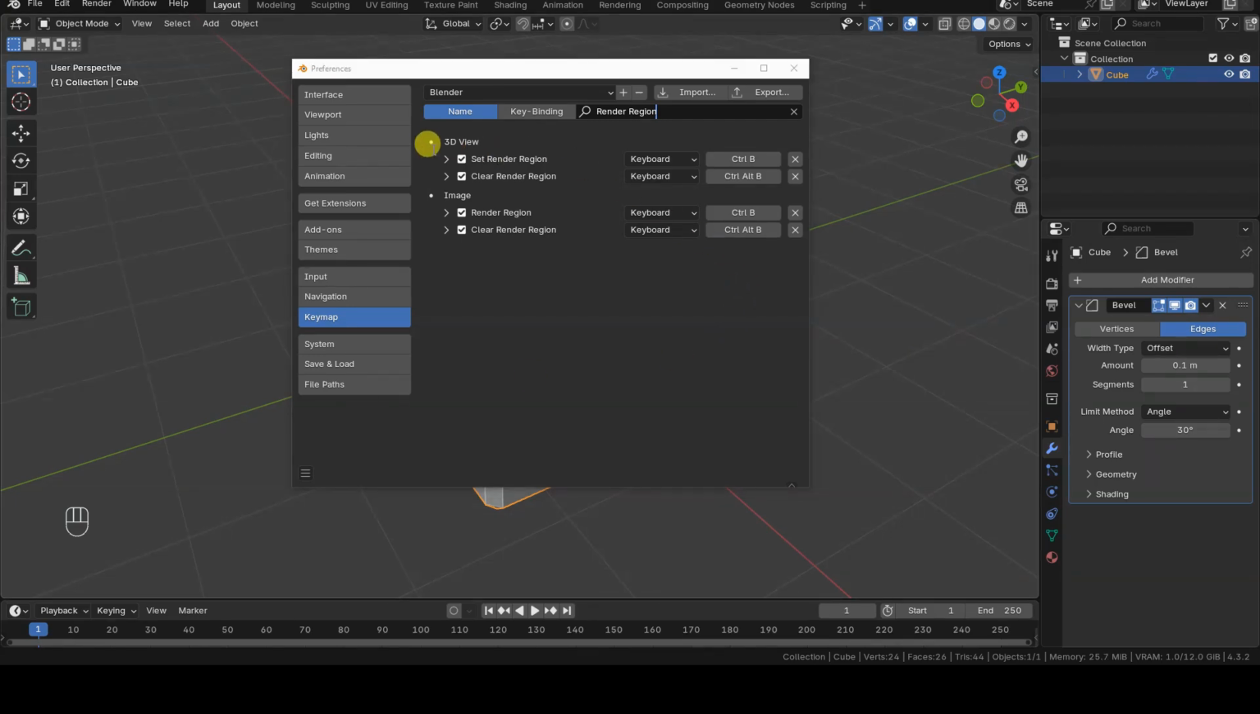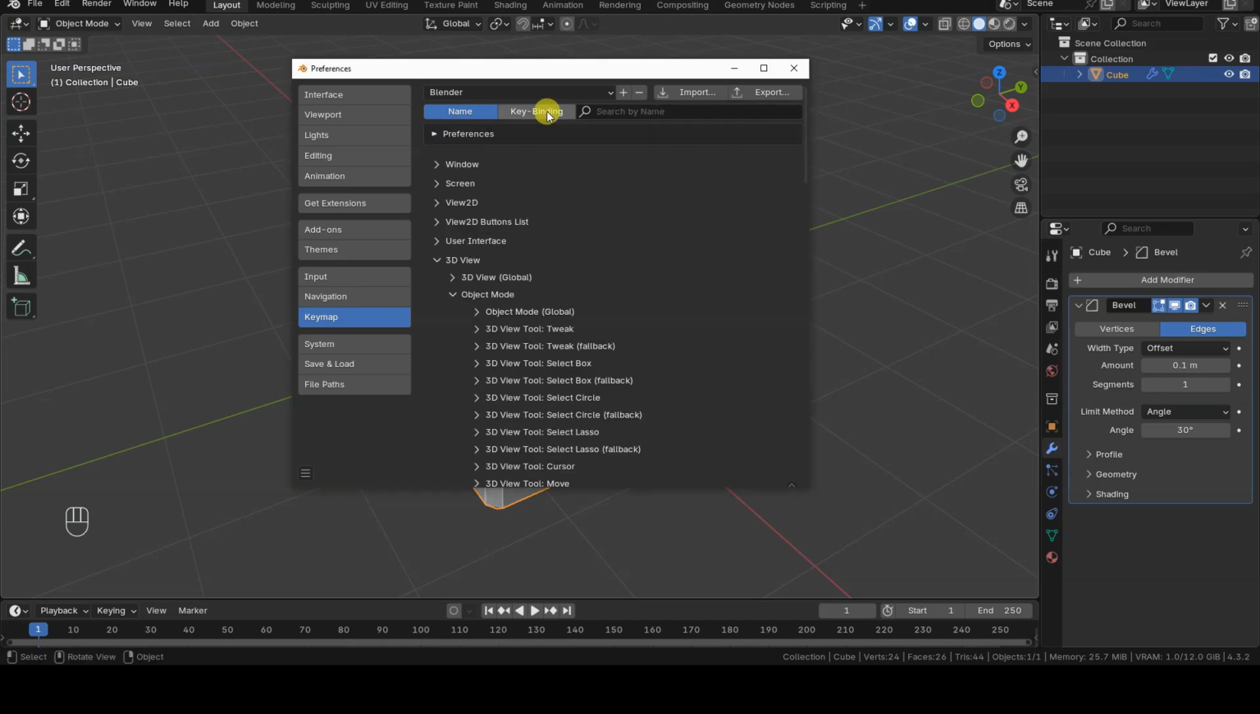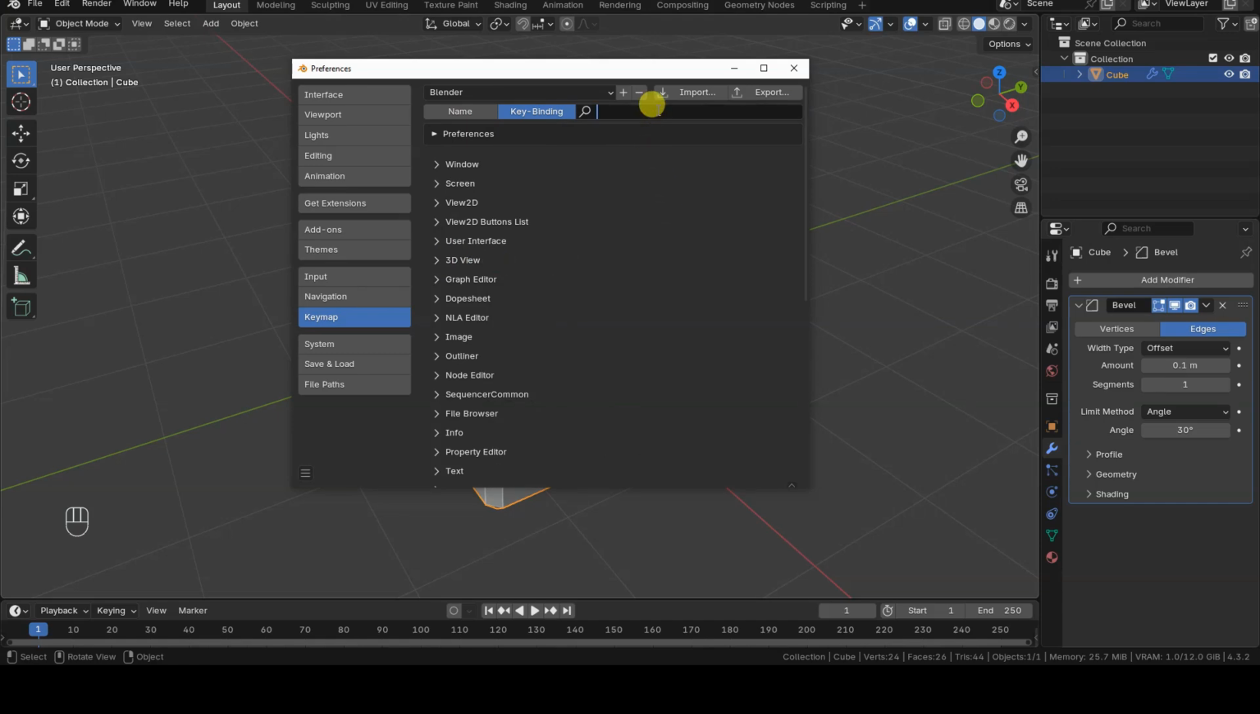As many of you already know, the same shortcut can perform different functions depending on the active editor at the time it is pressed, which is determined by where the mouse cursor is located at that moment. By using the key binding option instead of name in the search box and typing the shortcut you're interested in, you can discover which functions that shortcut is associated with across different editors.